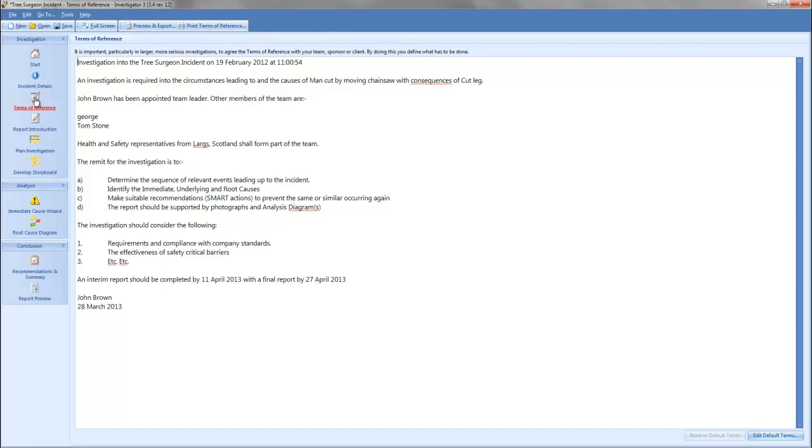And the terms of reference are basically the details or the scope that have to be defined in order to know what needs to be done. So who is to be involved in the investigation team, when the first draft is due, and what the investigation should consider.